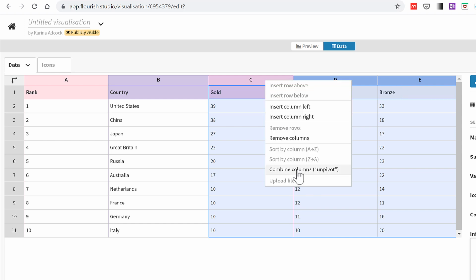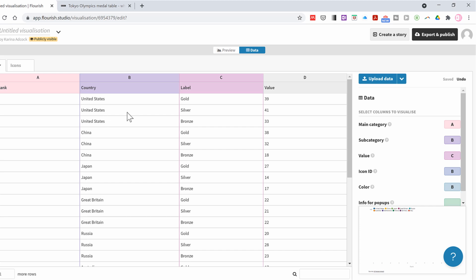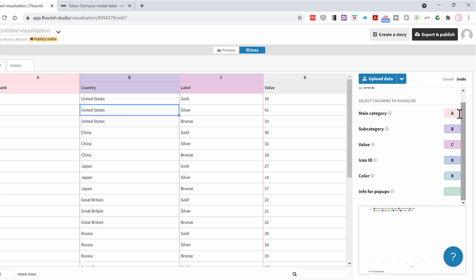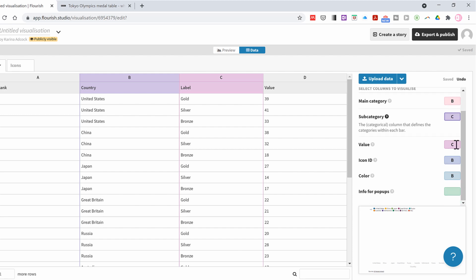and then combine columns, or in other words, unpivot. And confirm. And now I need to change the columns here. So the main category is going to be the countries and they are in column B. And then for the subcategories, that's going to be the different types of medals, gold, silver and bronze, and they are in column C. Then the value is going to be the number of medals, and that's in column D.